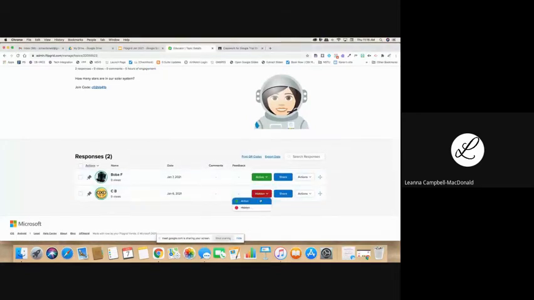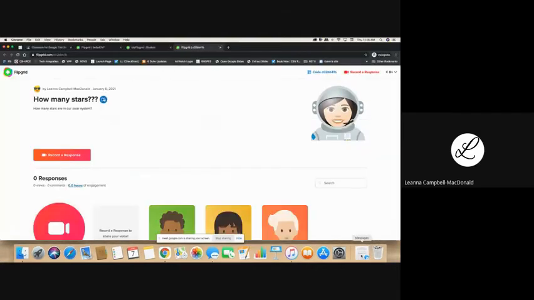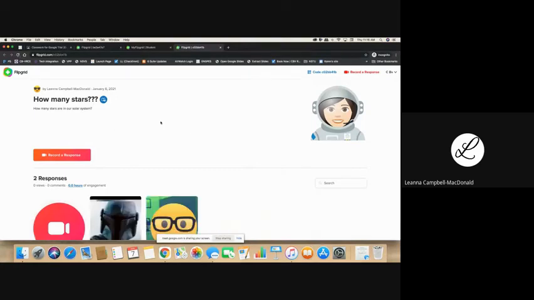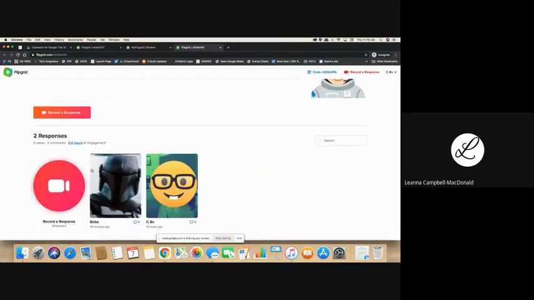Active and active. So on my dashboard, I'm doing that. I'm going back in as a student. I'm just going to press refresh. And you can see now that Boba Fett's and CBV's has shown up.